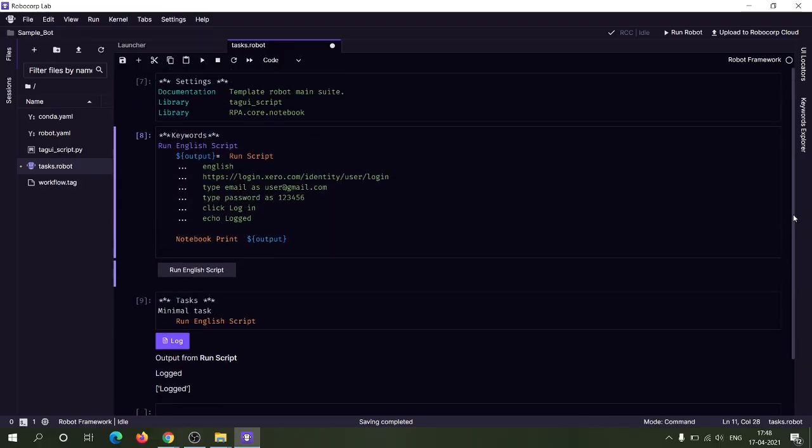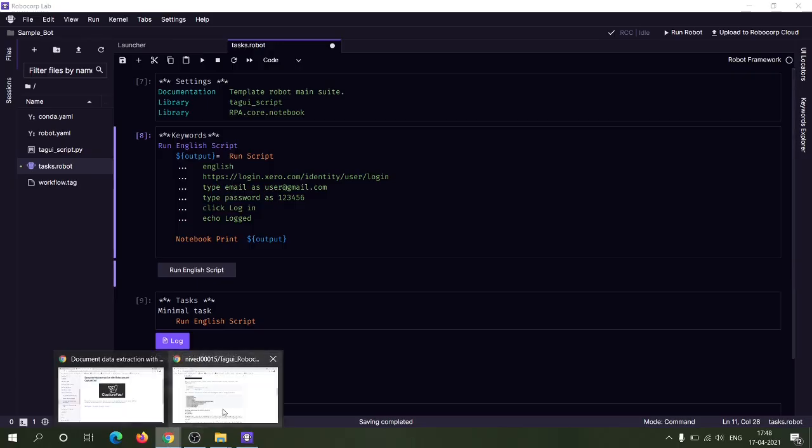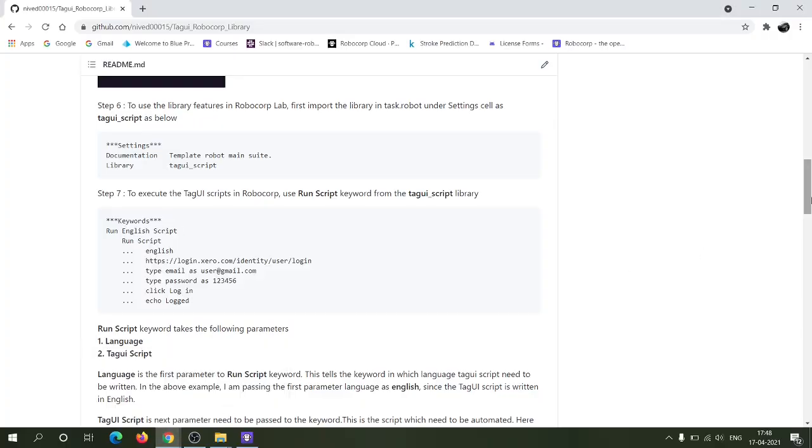So this is all about my Tag UI Robocop library. Use it and let me know if you need any features in the Robocop library so that we can update it further.